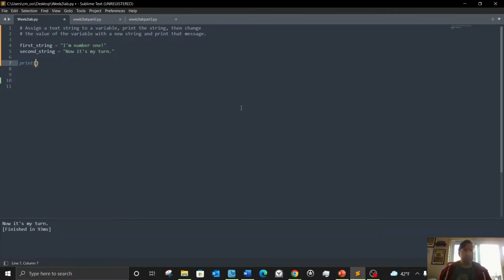So in order to do this, you go into your print function here. We're going to go in first string, boom, and then when we run it, down here it says I'm number 1, so it printed the first string. Now we're going to go ahead and change it. So now we're going to go second string. Nice and handy, like it's been pointed out, how it brings up the quick fill. Run it. Now it's my turn.